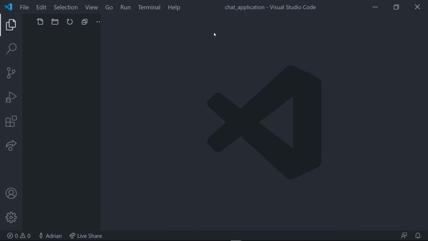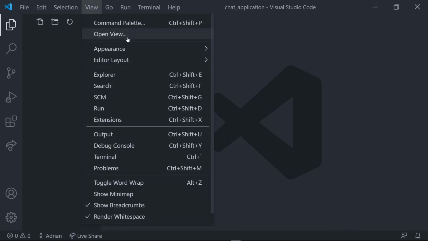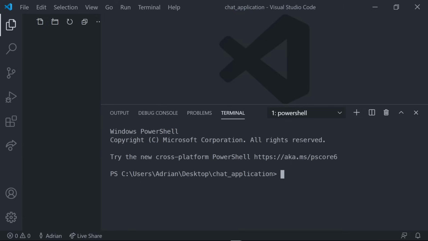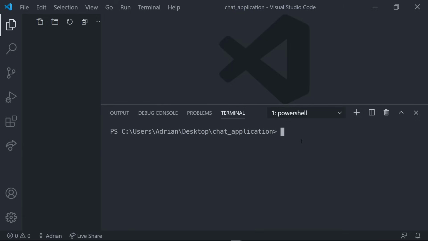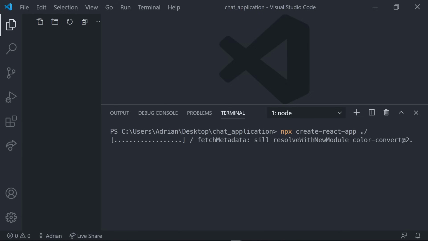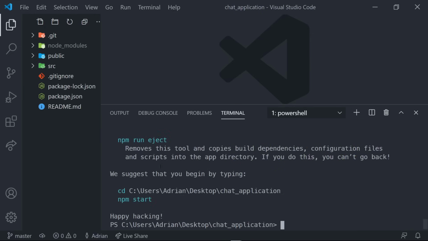Now that that is open, you can maximize this window, go under View, and finally Terminal. This is going to open the Visual Studio Code's built-in terminal, and the last thing that we have to do is create a new React application. To do that, you can run the command npx create-react-app, and then you say a dot. This is going to make sure to create a new React application right in the current directory. This is going to take just a minute, and we'll be right back.